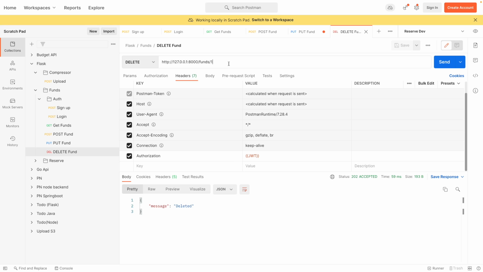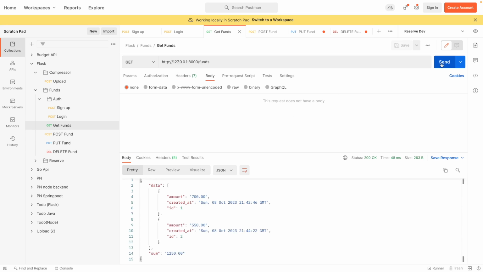And if I specify the ID that I want to delete, I'll change the ID here to 2, because we know that we have 2 funds stored for this user. If I send an ID of 2, it's going to show a message of deleted. And if I go back to getting it, I can see that it was deleted, and now I just have the ID of 1 and the sum is just 700.